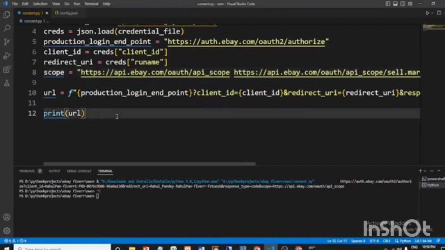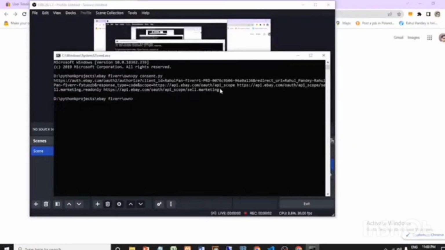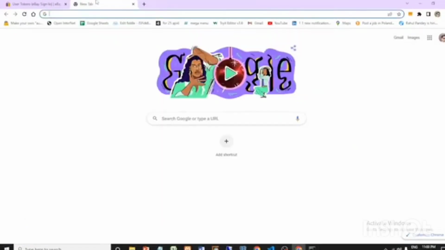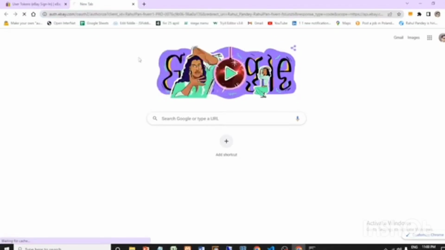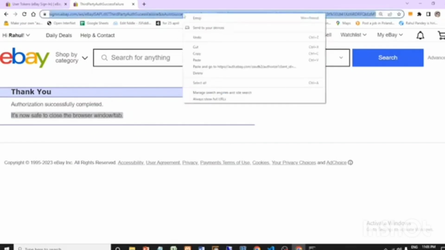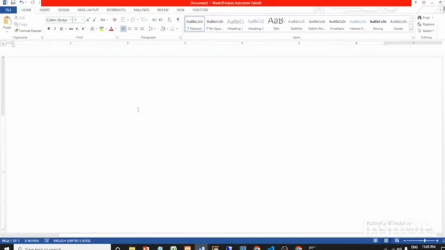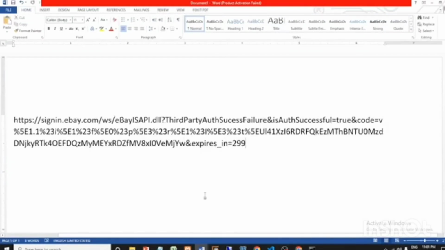Okay, so in the next step, we will ask for the authorization code. If we copy this URL and log in to eBay as a user, and if we grant permission to the eBay application, then we should receive an authorization code, and we can find the authorization code in the URL parameters. So where can we find it? I have copied the URL and pasted it here.